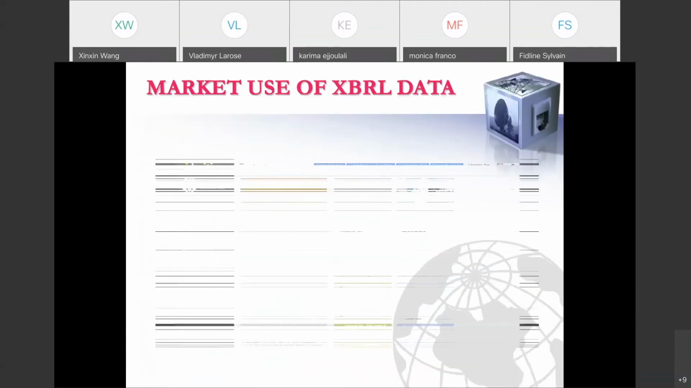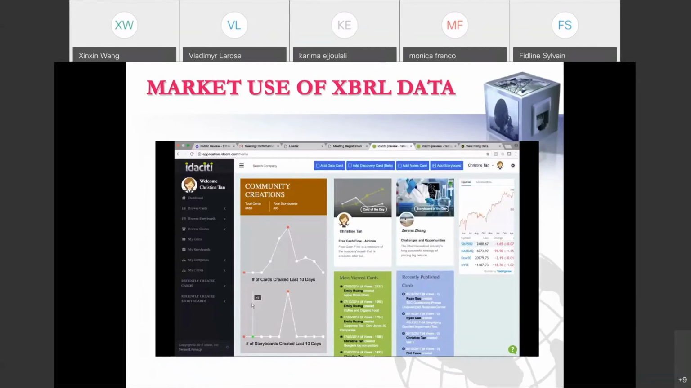So we're actually using, like the market is actually using the XBRL data. A lot of consulting firms or financial business firms, or even accounting firms are using this. So let's see a short video.